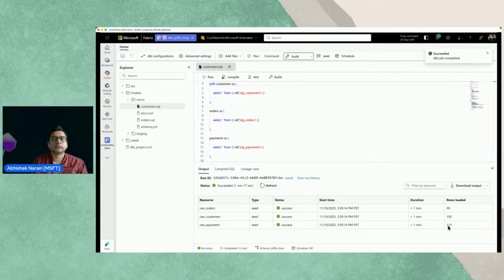The seed just finished. And because we're in Fabric, identity and permissions flow through. Entra ID, workspace roles, and SQL-level RLS, CLS, and OLS policies are honored automatically when these tables are accessed elsewhere.